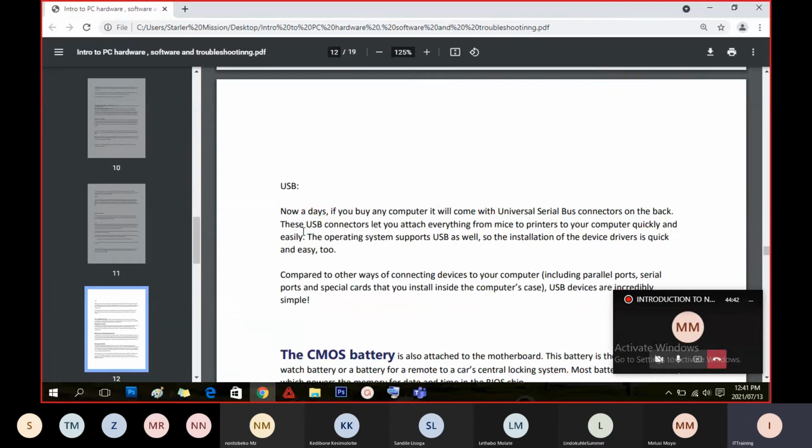Then USB. Nowadays, if you buy a computer, it will come with Universal Serial Bus connectors on the back. The USB connectors let you attach everything from mice to printers to your computer quickly and easily. The operating system supports USB as well, so the installation of the device drivers is quick and easy to do. So we have USB ports that we use to connect our USB flash drives and keyboards as external peripherals. That's what they're explaining there.